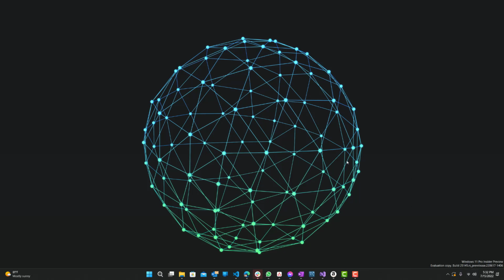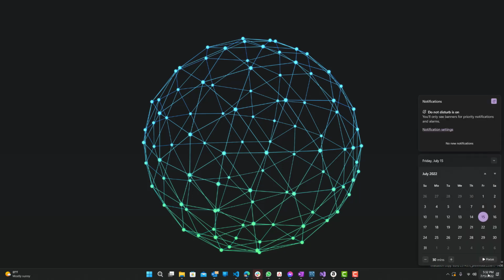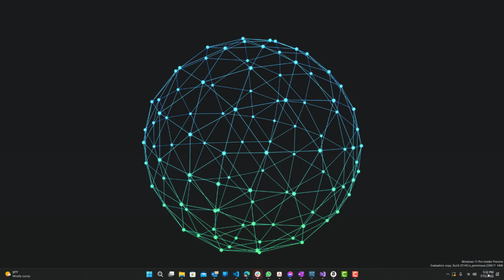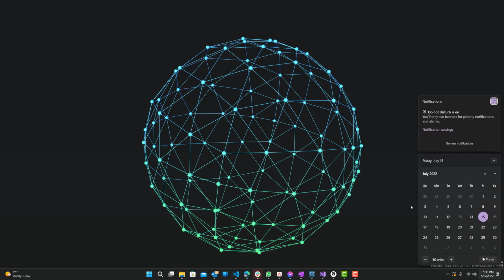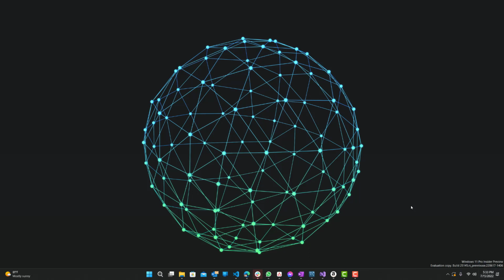And likewise for the other menu over here, with the notifications and the calendar, all you need to do is press Windows N. So let's press Windows N. You can see it just pops up from the right-hand side. Here you can quickly look at the calendar, whatever you need to look at, and then close it again by pressing it.